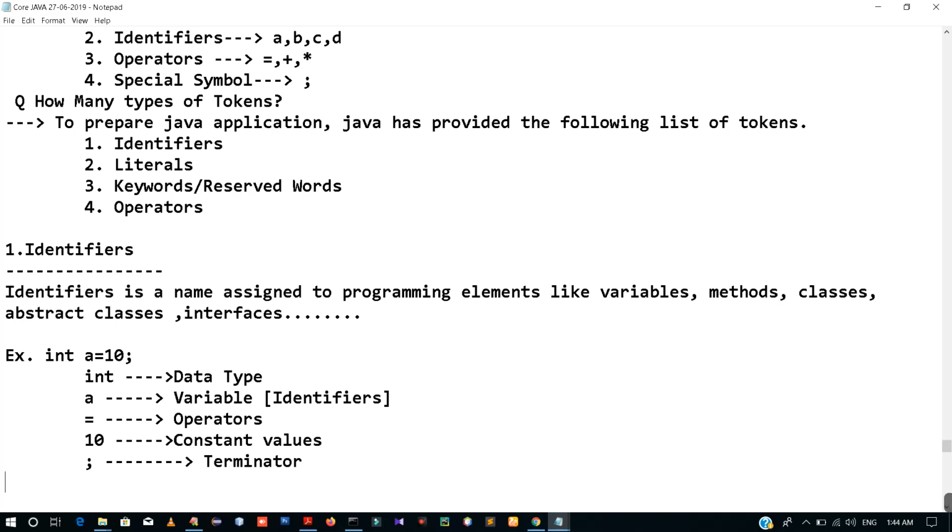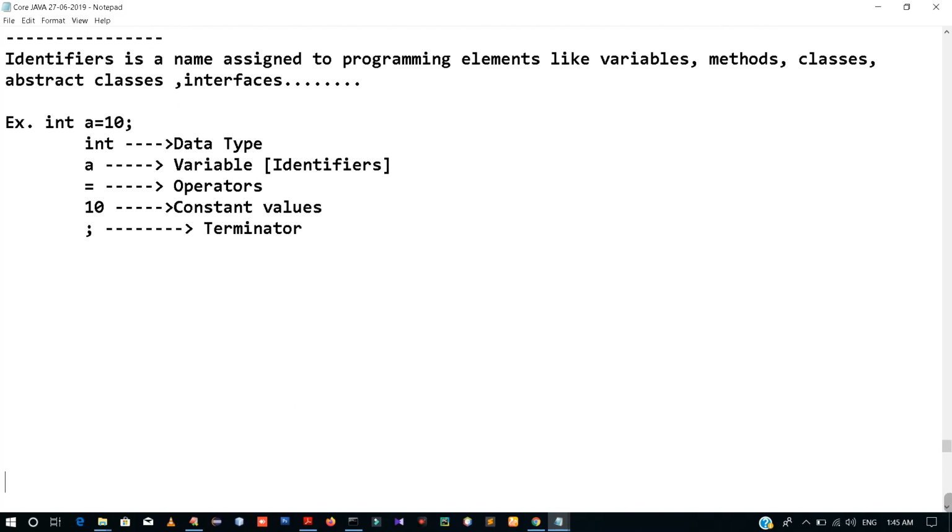All right. So we are discussing identifiers. An identifier is a name assigned to programming elements like variables, methods, classes, abstract classes, and interfaces. Here is the example: int a is equal to 10. The int is a data type. You all know that a is a variable, equals is an operator, and 10 is a constant value, and the semicolon is known as a terminator, which terminates the statement, right?